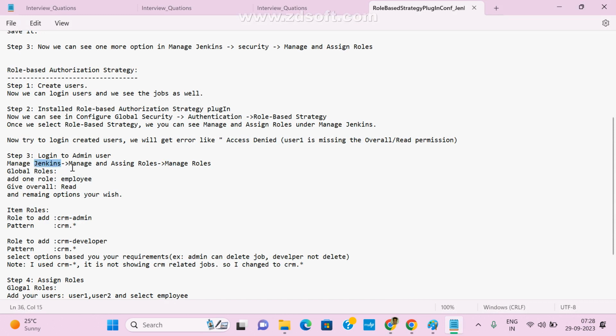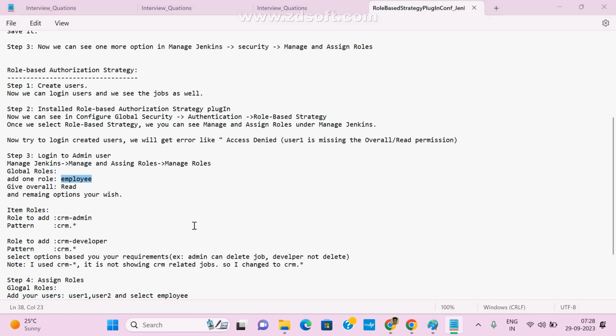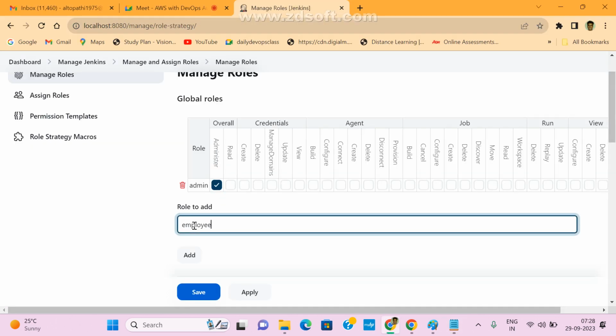Now see here, admin, go to Manage Jenkins, go to global roles and add one role. Whatever you want, we can give. I am following the same steps, just giving some role. That is your wish, guys. For example, employee. This is one common name, or we can use any name, guys. This is your wish, up to you.